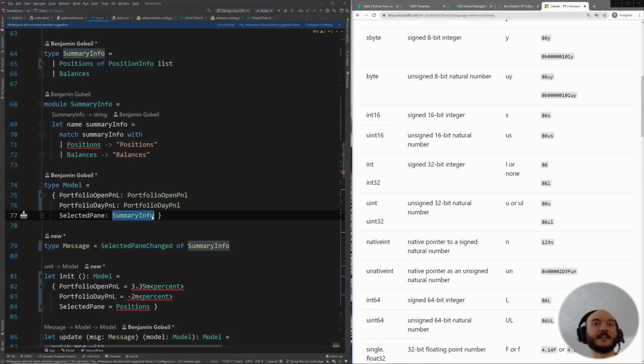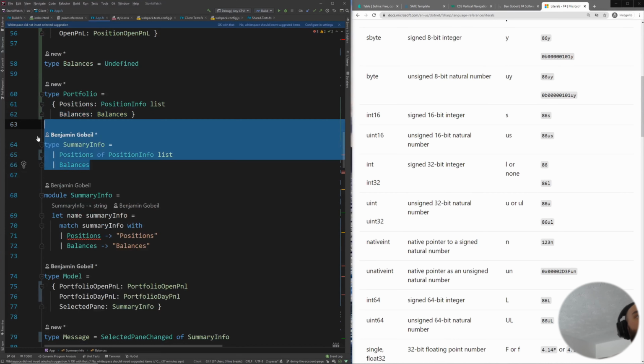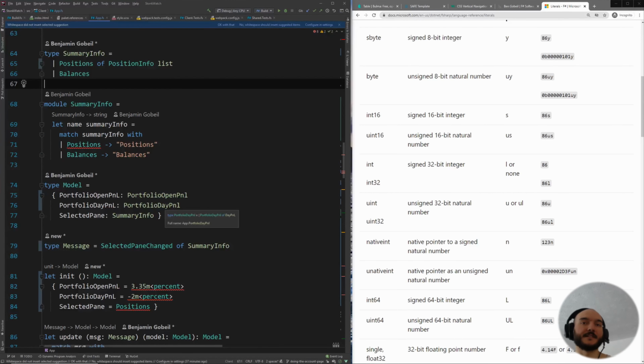Okay. And then the summary info, this is going to change. So basically what I want this to be, or how can I say this? I want in the model to capture what we're currently looking at. Are we currently looking at the positions, or are we currently at the balances? But I want my model to be canonical, in the sense that I want it to be impossible for it to be in an error state.